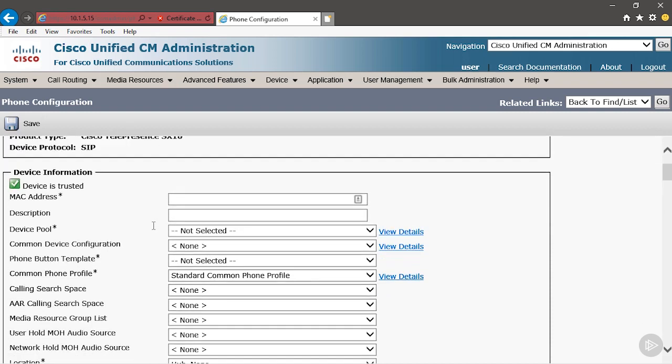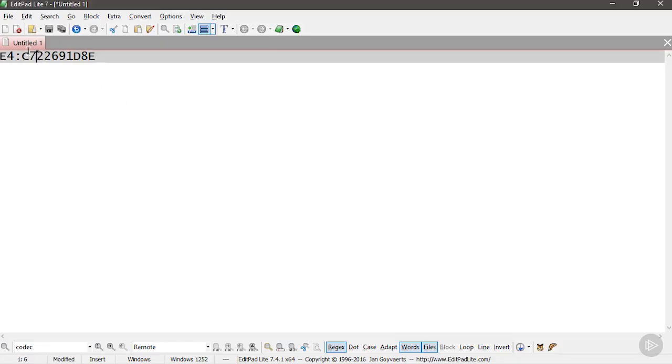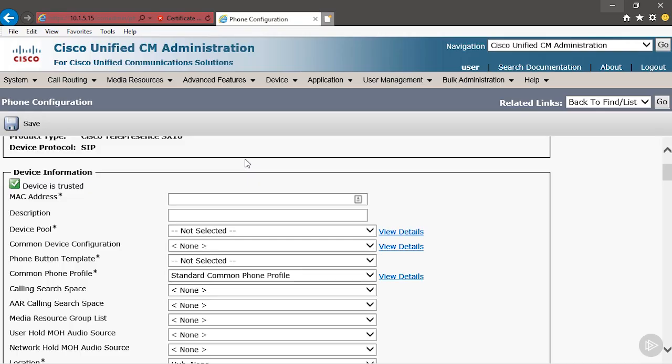From here, we need to enter the MAC address. The MAC address is located on the home page of the SX10. So let's grab that, copy it, we'll paste it in. Here in the SX10, we're going to grab the MAC address right on the home page, Control-C, and then we need to modify it before we put it into Unified Communication Manager. We need to remove the colons so that all 12 digits are strung together. We're going to then copy this, and this will be the MAC address that we're going to put into Unified Communication Manager.